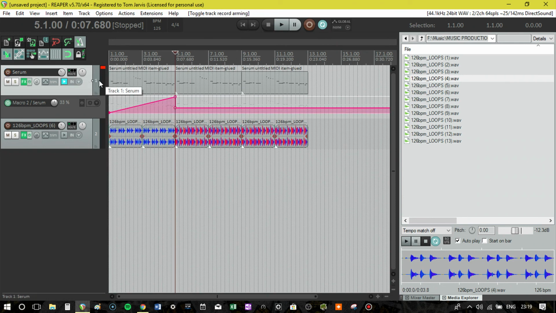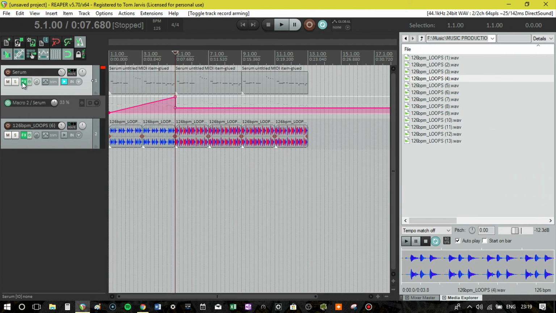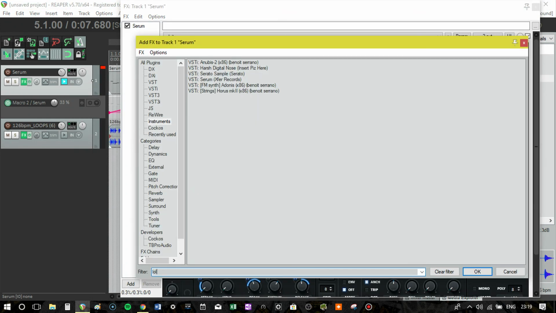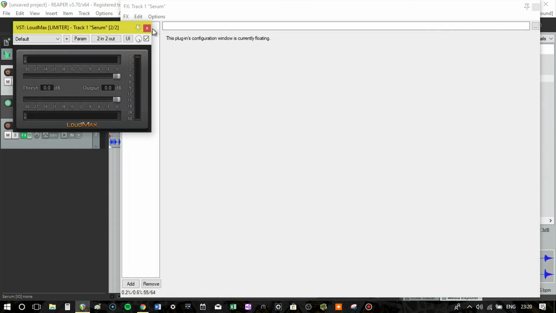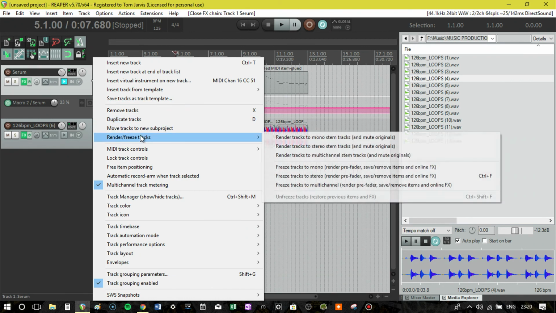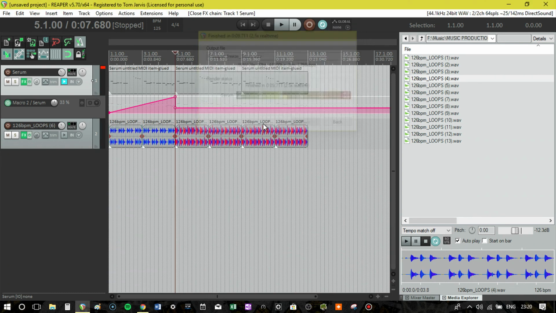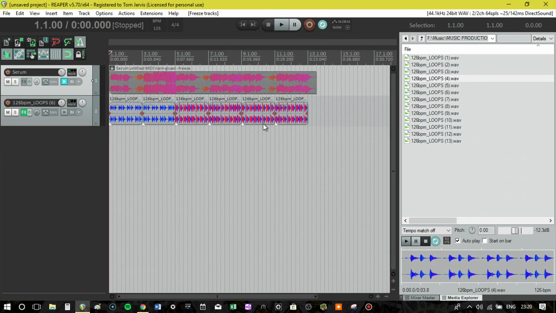We'll turn the record off, and now we'll just freeze it. Actually, we'll add a limiter so it doesn't clip, and then freeze it. We'll just add loud max. All plugins. This just stops it clipping. Freeze tracks, stereo. And let's have a listen.